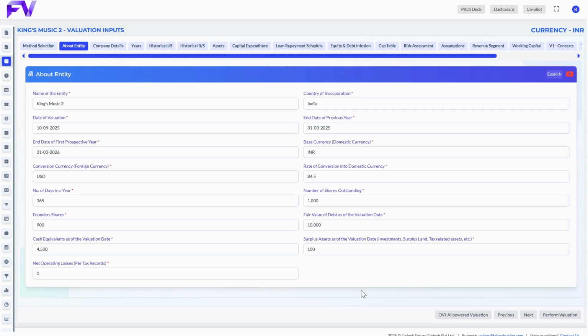End date of previous year. End date of first prospective year. Base currency and conversion currency. Rate of conversion into domestic currency. This needs to be entered manually. Number of shares outstanding.